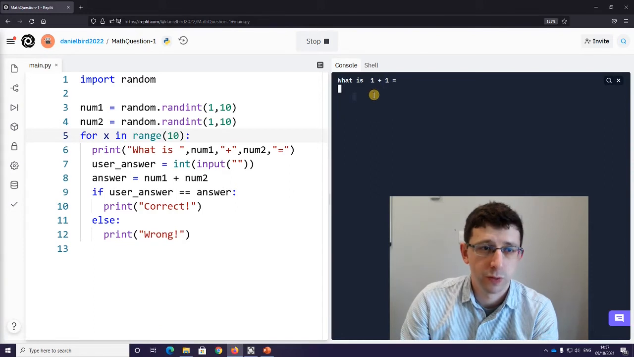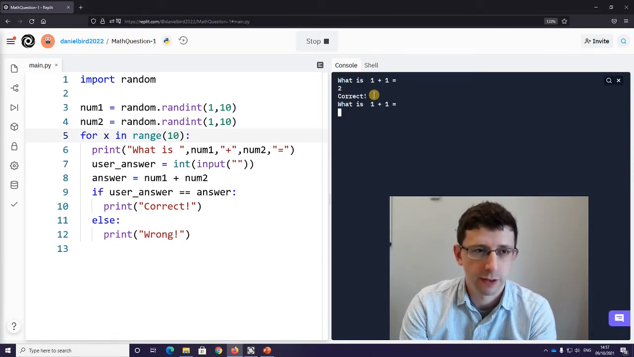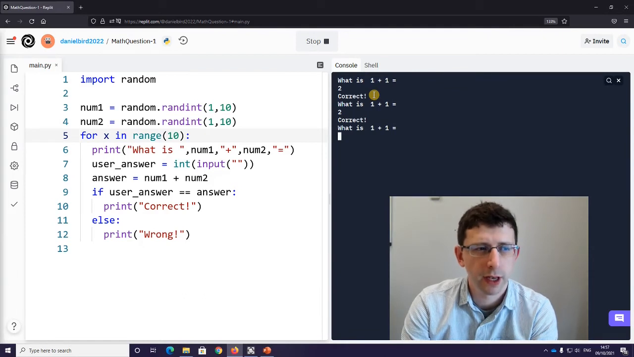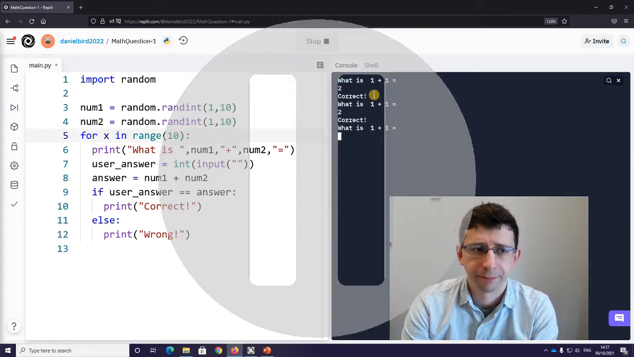So it says what is 1 plus 1, type in 2, again what is 1 plus 1. See if you can spot the mistake I've got here, the problem I've got here. Why is it asking me the same question again and again? Okay, so think about it, pause the video, have a look at the code. Why is it going over again and again?